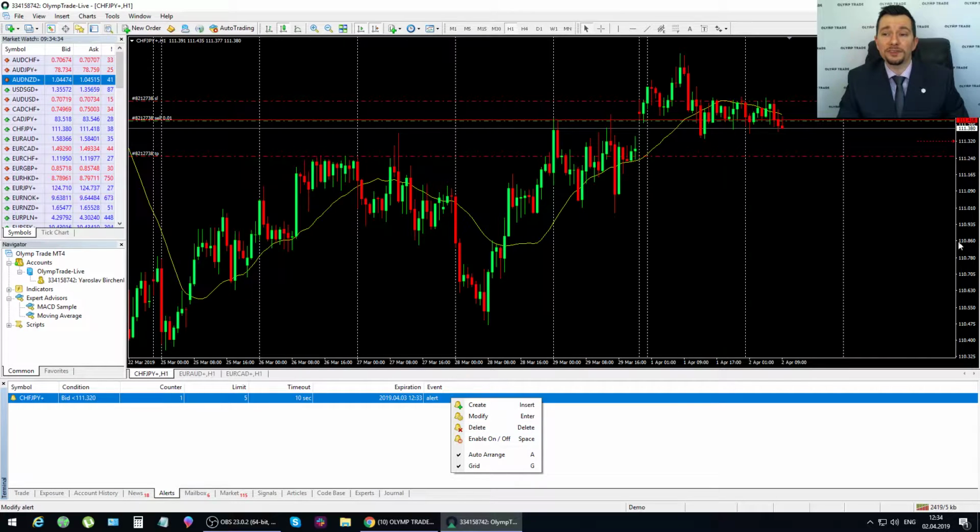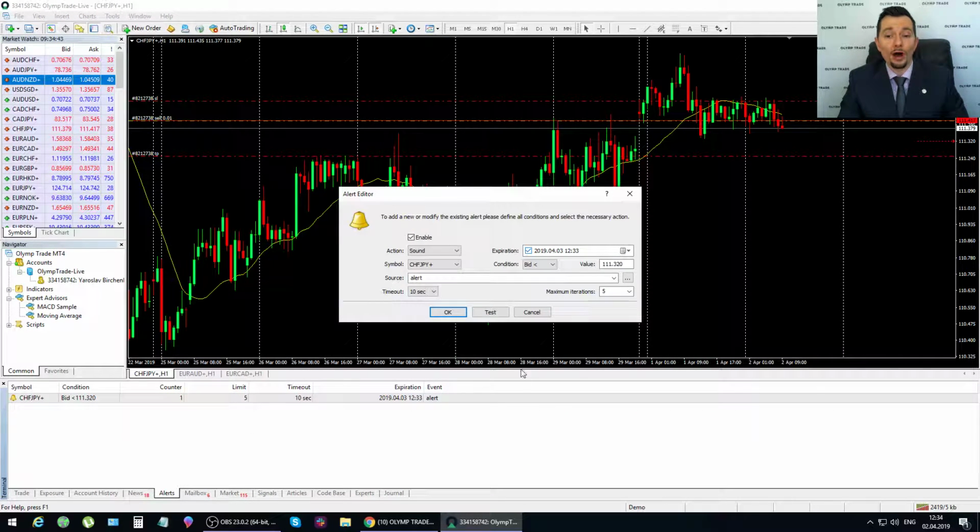And also, if it's an important level that you have the alert on, you can keep turning it on and off as it activates. Now, the limit here means that it will go off 10 times, and you can change that limit to whatever you see fit. And there are a lot of other options that you can change here. They're pretty self-explanatory. I'll let you go through them yourself.